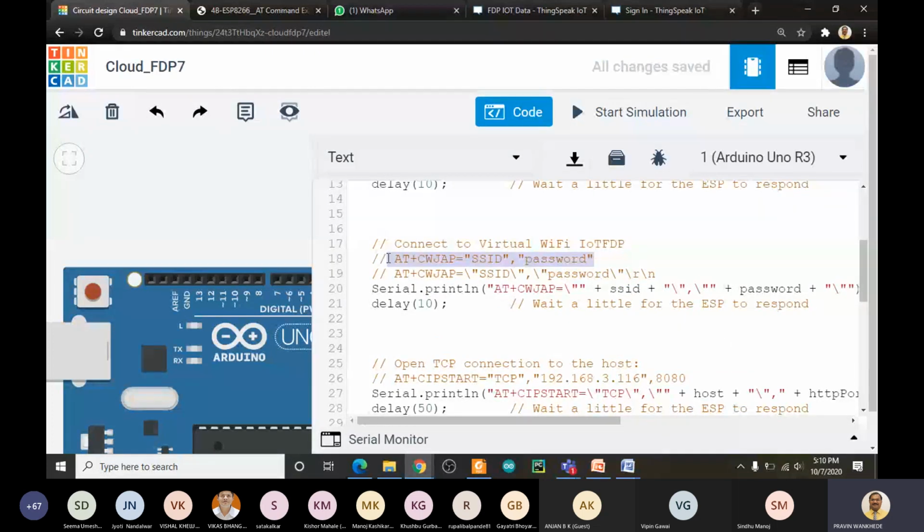This is the actual format the ESP8266 manual has provided. But as we are using C language, we have to provide it in this format: AT+CWJAP=, then a backslash, then a double quotation, then SSID. We would like to send this double quotation also, correct? But in C language, this double quotation is not going to be understood, so we use the backslash here. The backslash will convert this double quotation into a character. Fine, this is the format that we are going to send.